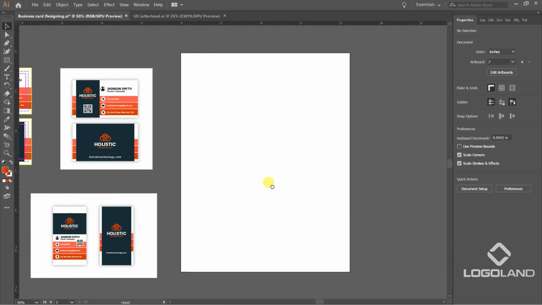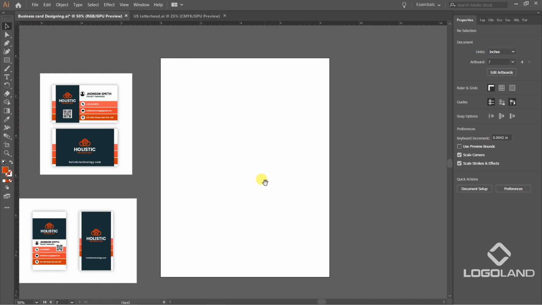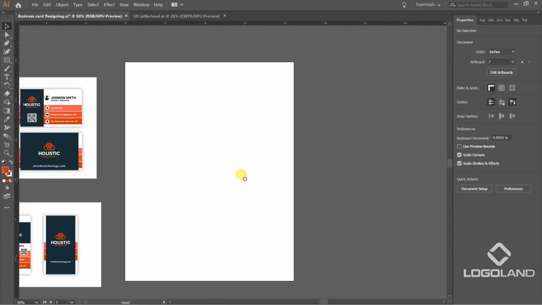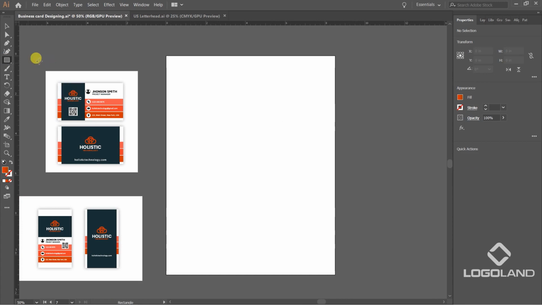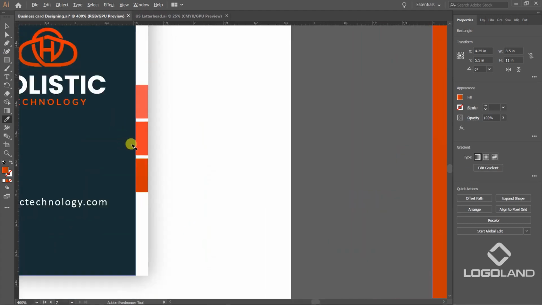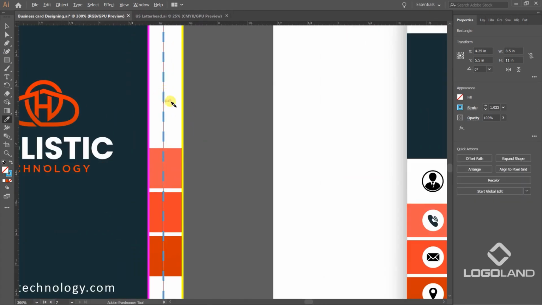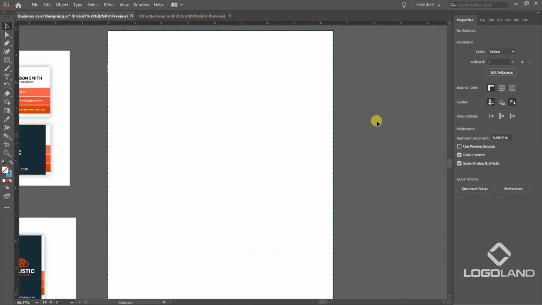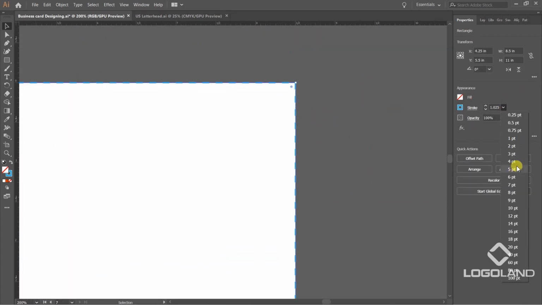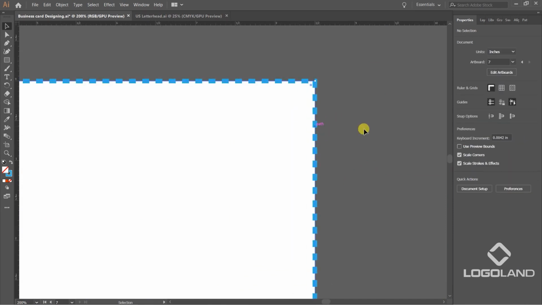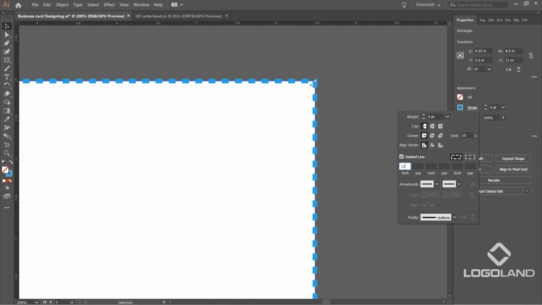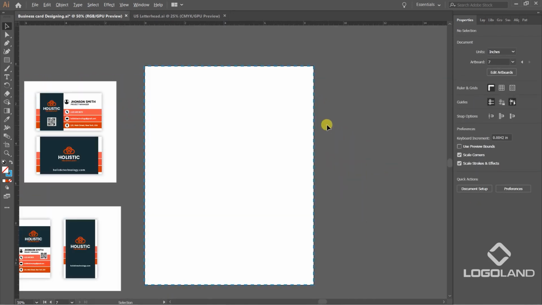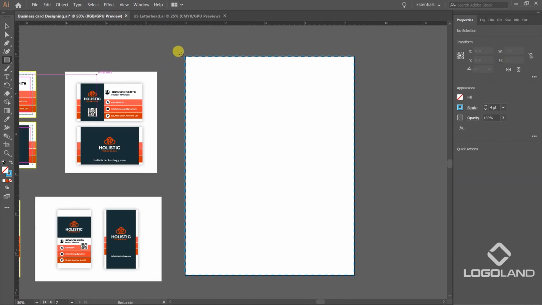What we have to do first is create the layout. Let's set the safe area, trim area, and the bleed area. I'm going to set the trim area first. I'm going to pick this dashed line. Let's make it a little bit thick, and let's make the stroke 12.